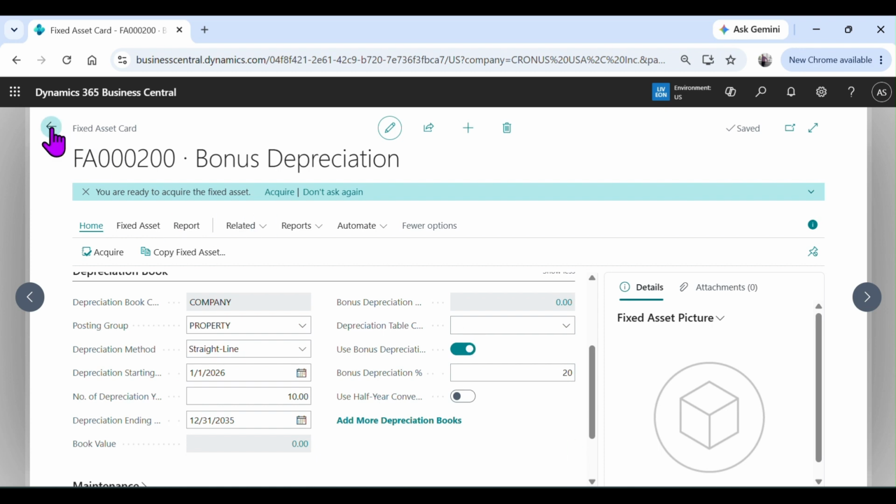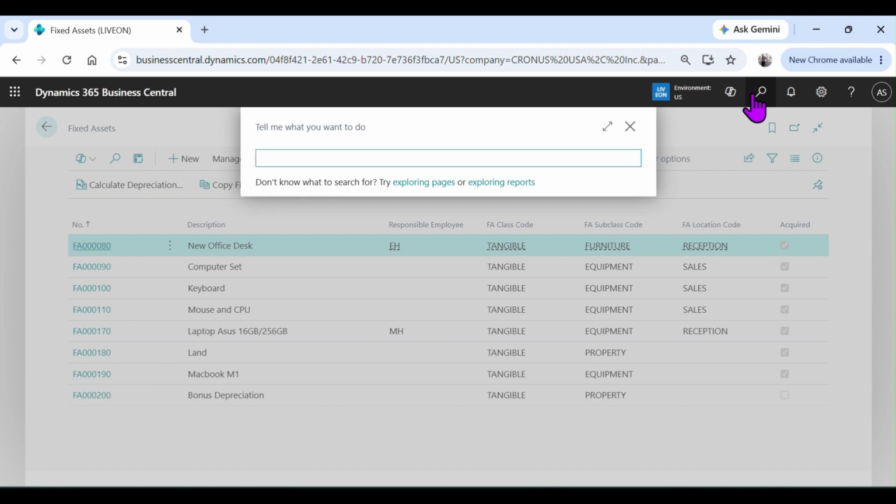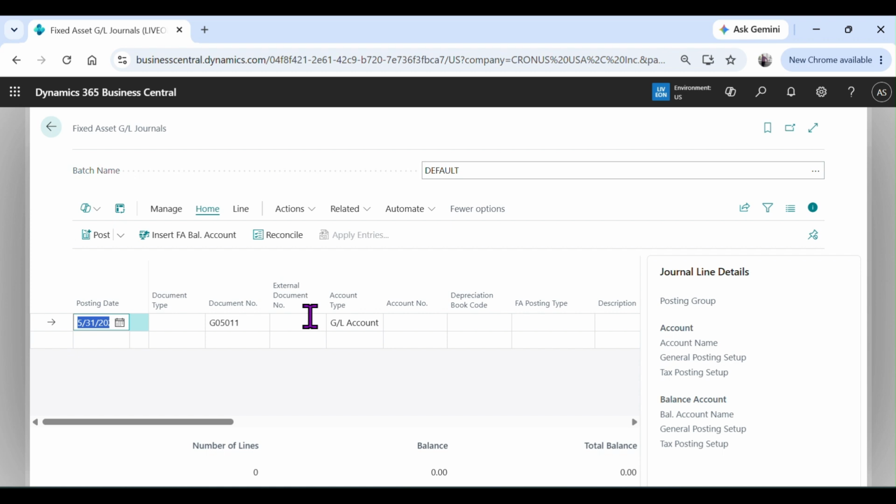So now let me do the acquisition for this fixed asset. I'm going to post a fixed asset GL journal, and I'm going to post this on 12/31/2025.